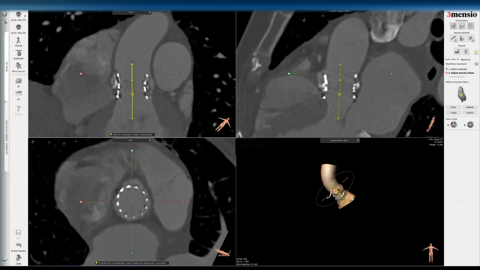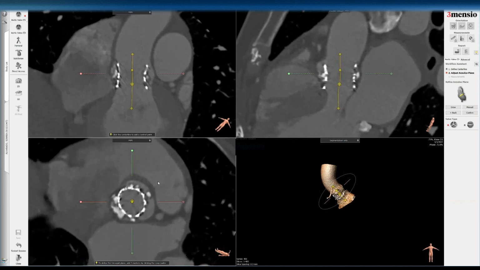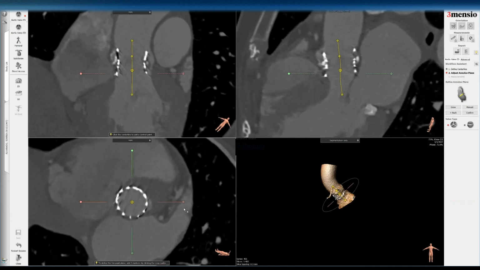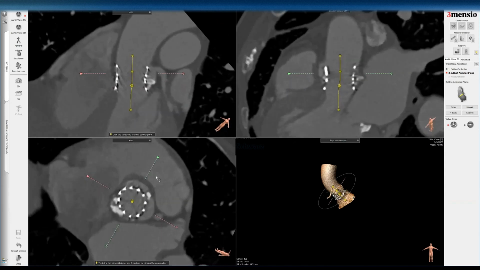I also did a redo TAVR with a balloon expandable valve recently on a 3Mensio video tutorial, with valve quality that's a bit suboptimal with motion artifact, just to compare the difference. So you can see now how it looks, and I'm going to go to the inflow, and this looks pretty good. Now what I do next is come up. This patient actually has a bicuspid aortic valve, but you can see the sinuses here.